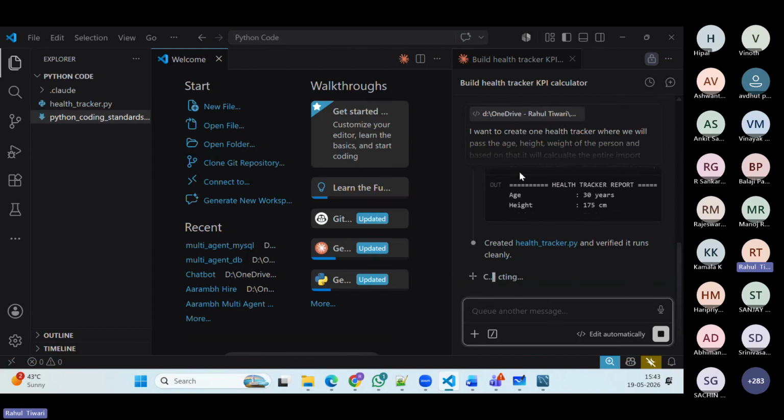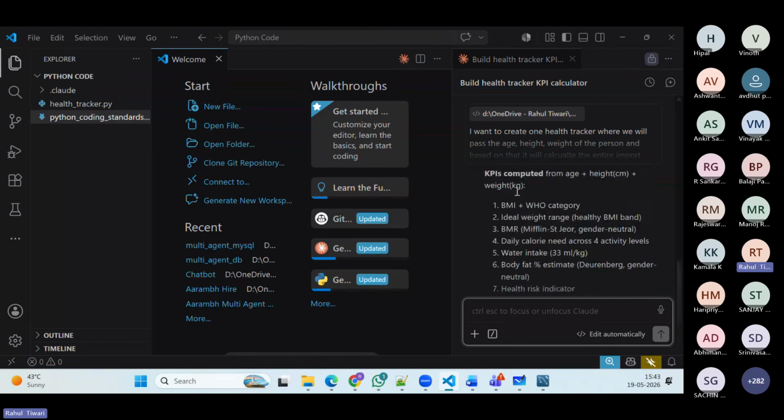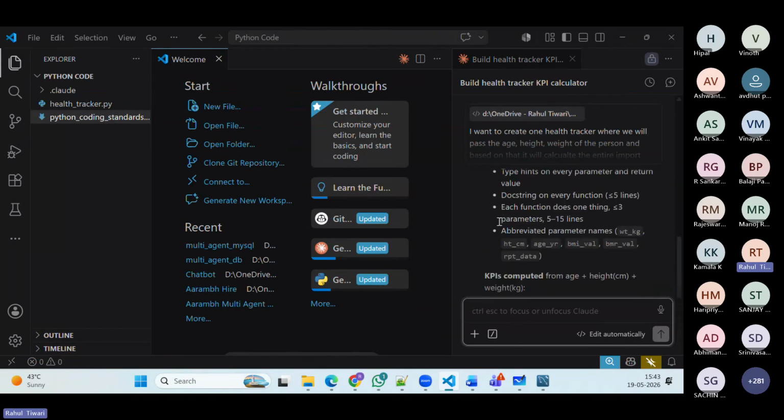It is doing the testing as well from its side. So everything is done. It is asking, shall I create the front end as well? Right. So if you want, you can go for the front end as well. Testing is also done. Everything is fine. Here you can see all the KPIs are computed, all looking good.